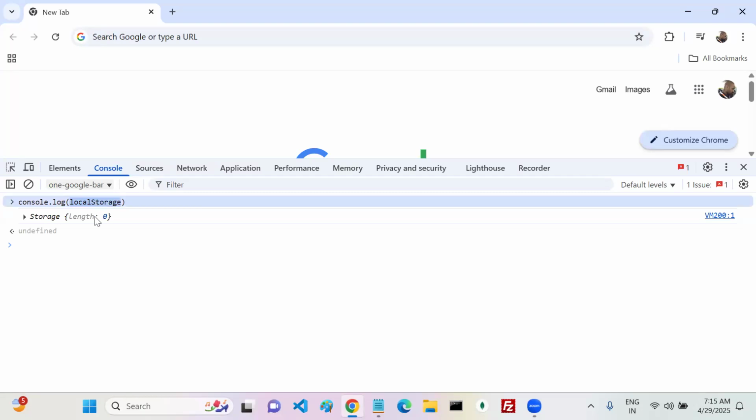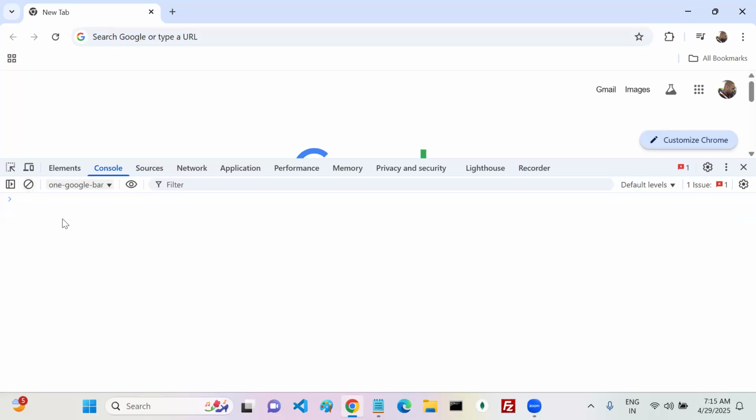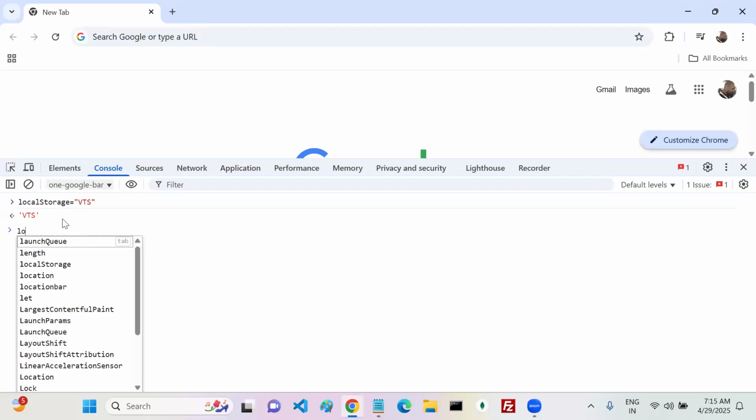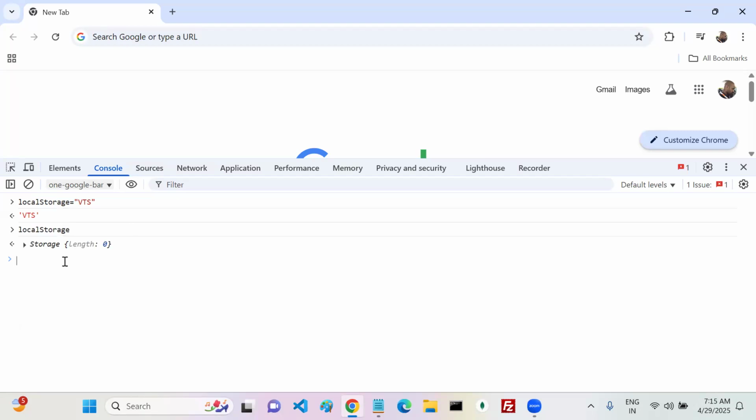Who defined? JavaScript people defined. Okay, now I'm going to write local storage equals VTS. Local storage equals VTS. Now local storage, observe here. Here also local storage is equal to VTS. If I check local storage, what value do you get? Storage. So who gets the first priority here?